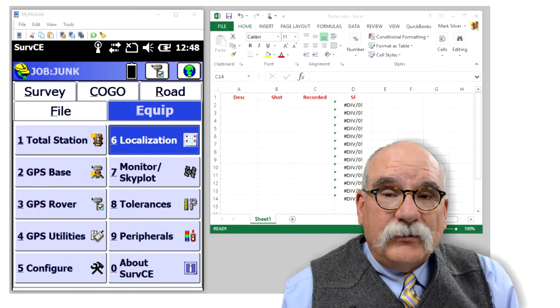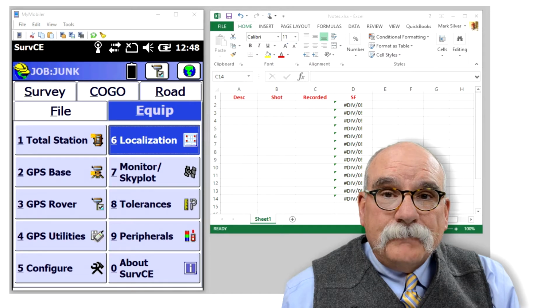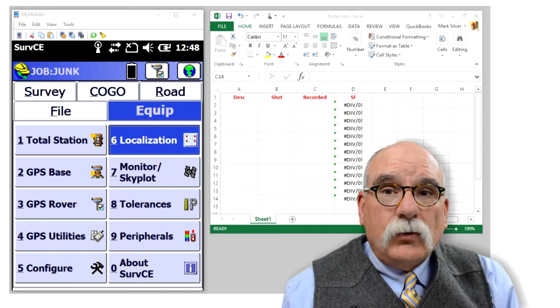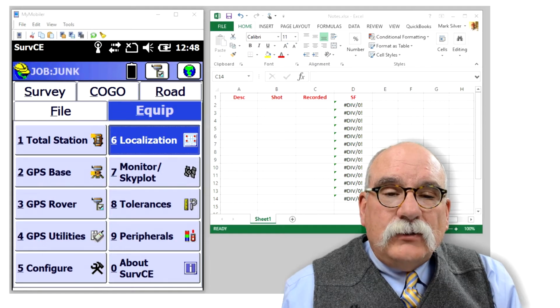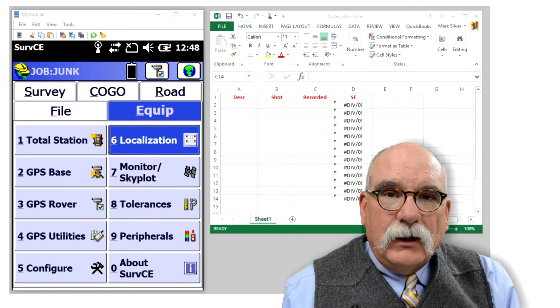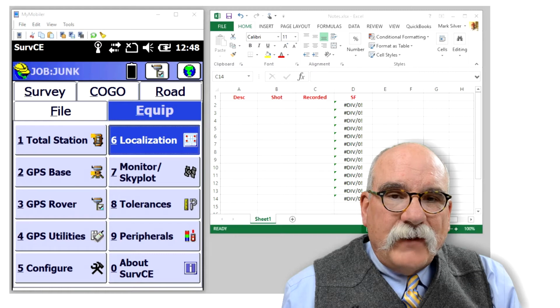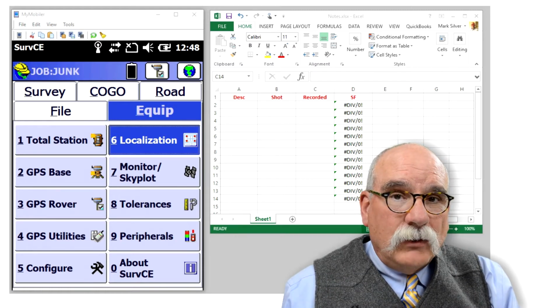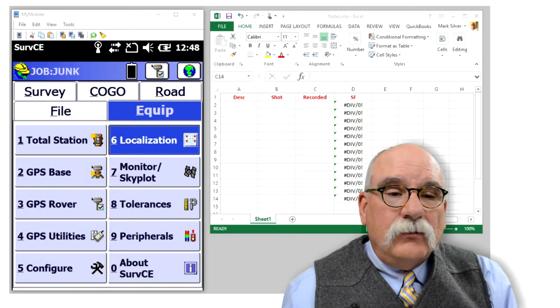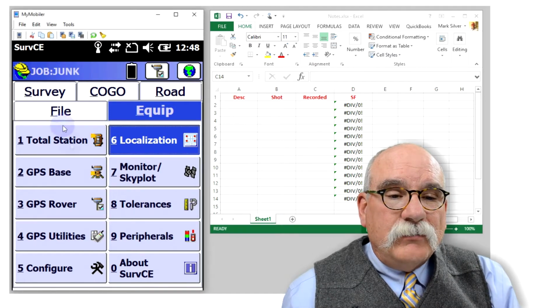So let's do a job that's a little bit different than we normally do. In this job, let's record 3 GPS shots. And then let's use our total station with the appropriate scale factor to mix total station data at grid with a grid job. So the first thing we should do is let's make a new file.